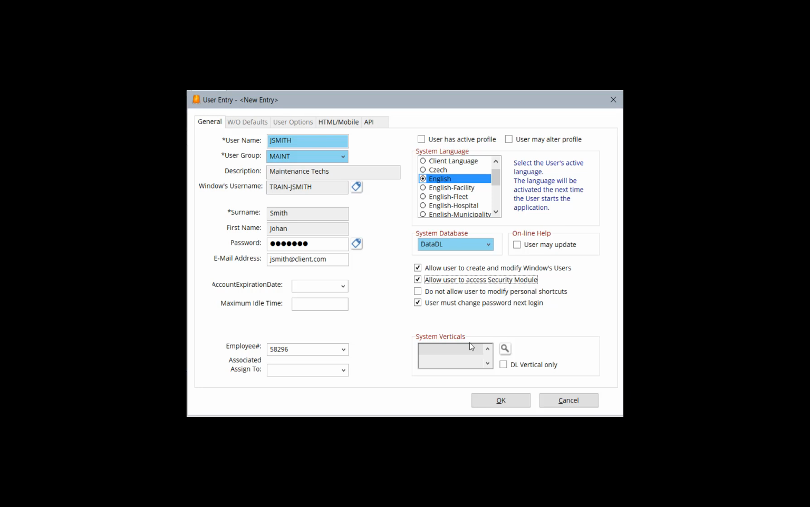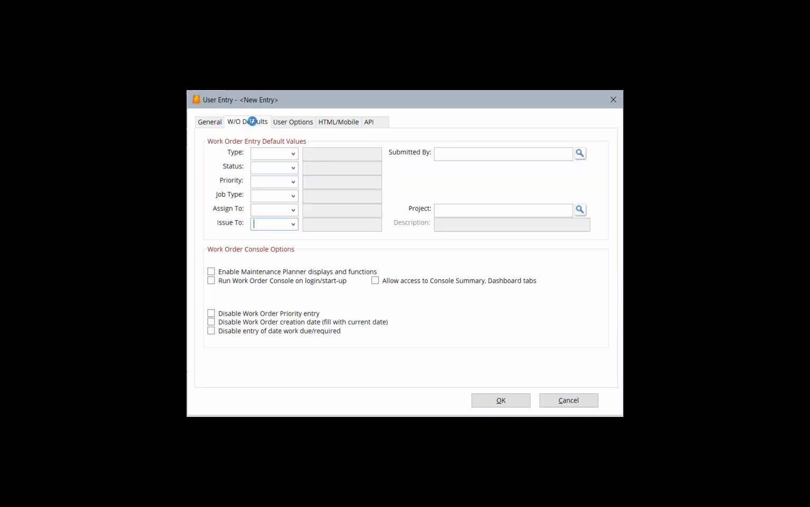The Active Profiles checkbox allows setting defaults for the user. Turn on the active profile by checking the user has active profile box on the General tab. Now the work order defaults and user options tabs become available. On the Work Order Defaults tab, there are two sections.